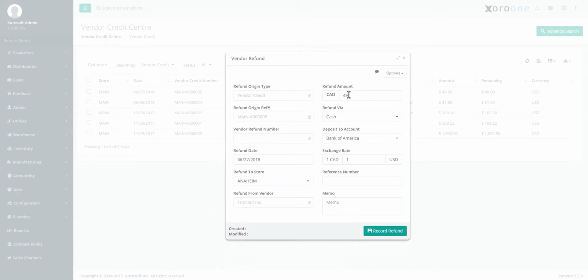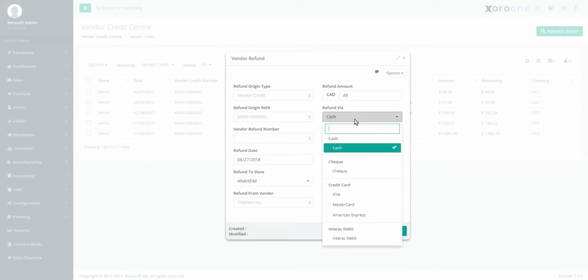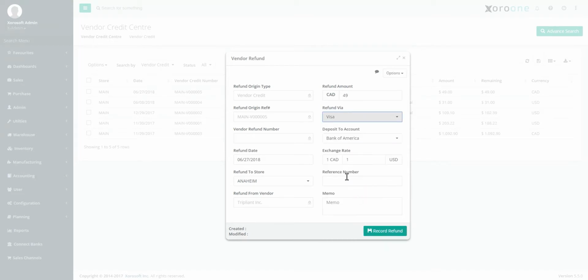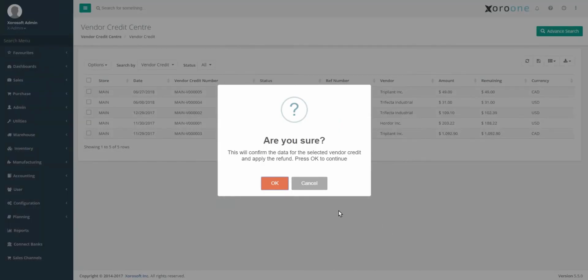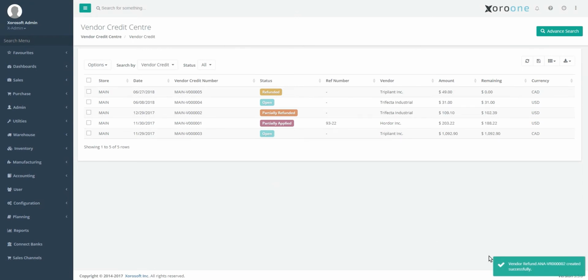So I can just select the amount here, select the refund method, maybe it's Visa or something like that, your account, your exchange rate, your date, and so forth. You can associate it with a warehouse, put any reference numbers or memos, and then I can just click record refund, click OK.